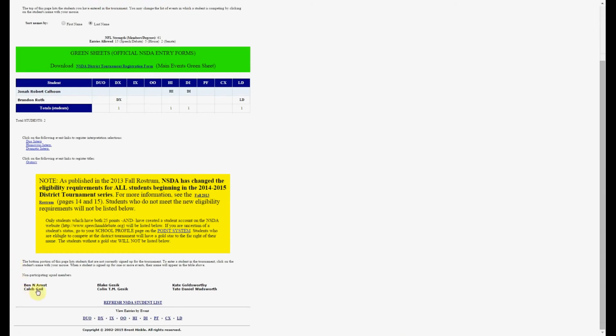Now, why are these numbers down here and below? Because you can have a maximum of 4 entries per event. Sorry, if you have 8 public forum teams, you're going to have to pick your top 4. So, I know I got Blake going.